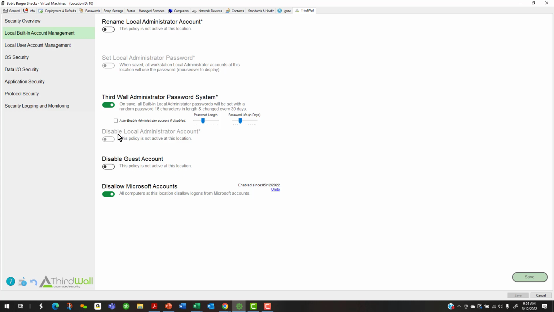And last, you could also simply disable the local administrator account. It's grayed out because I have something else turned on. If you choose to do that, that's fine. Again, all of these only impact the built-in local administrator account, not a secondary one that you might have created.